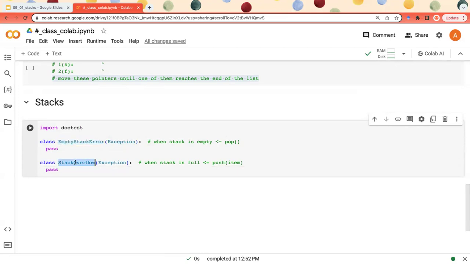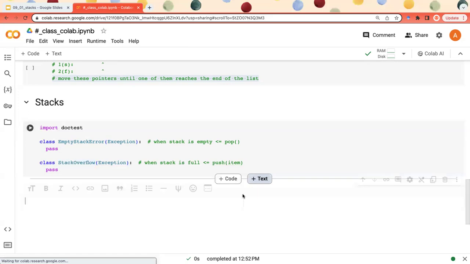And stack overflow is another common error that occurs for stacks. It happens when the stack is full and the user wants to push a new item. If the capacity is already full, then we cannot put any more items on the stack. If that happens, the stack overflow error occurs. And we're going to see how we can use them shortly.